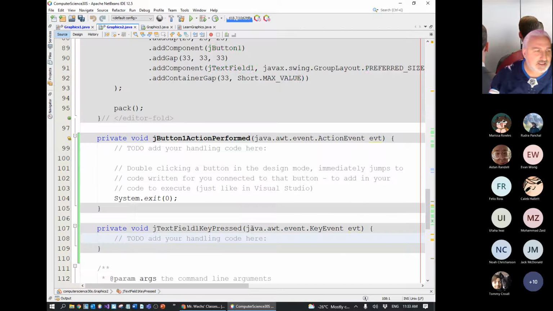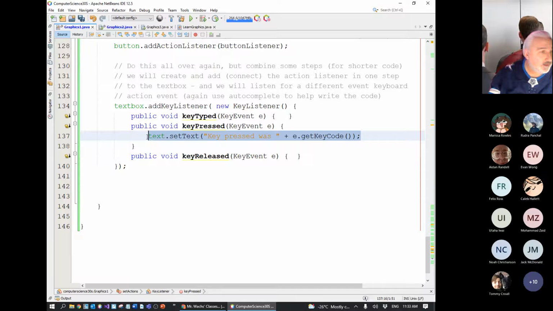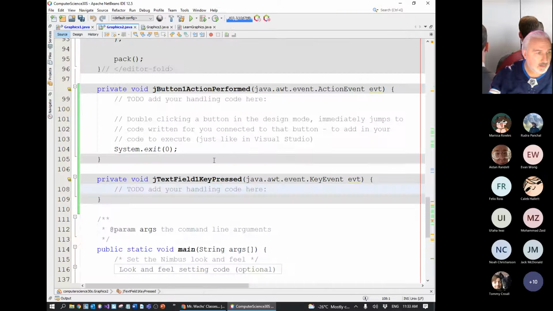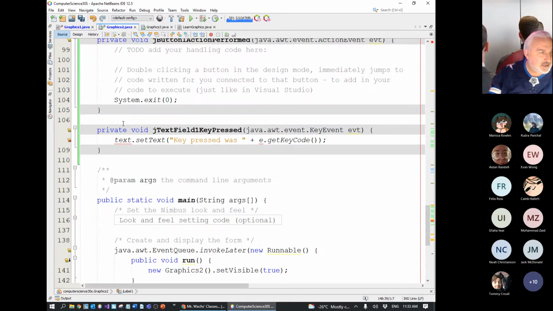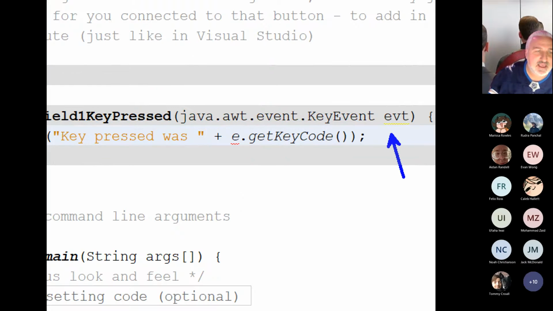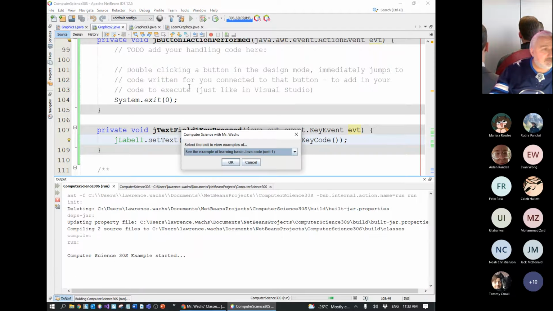So anyways, Keypressed. And all I'm going to do is put the exact same line of code in there, except I have to change the name of my label to JLabel1 because I named it text in this one. And instead of E, this one called it EVT. So I'm just going to make a little bit of debugging there. And let's see if graphics 2 now also does the same thing.